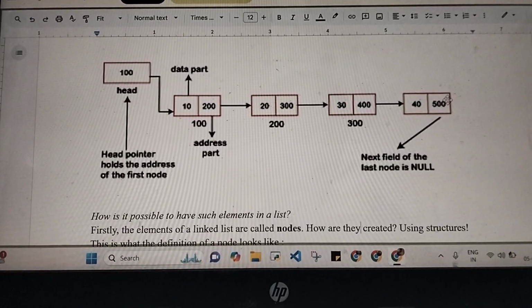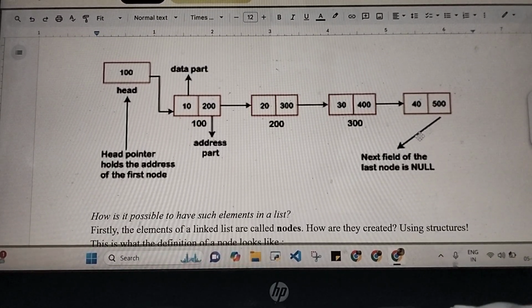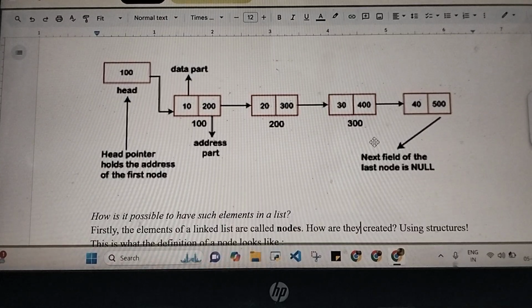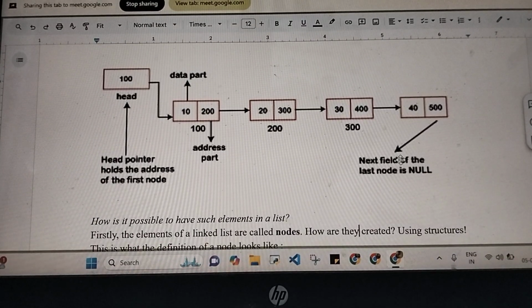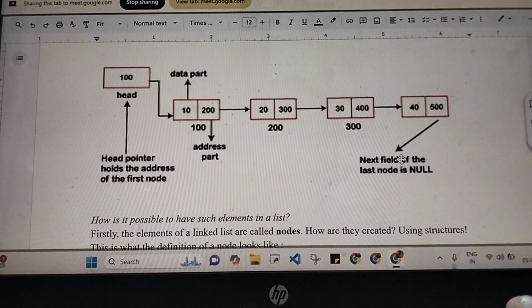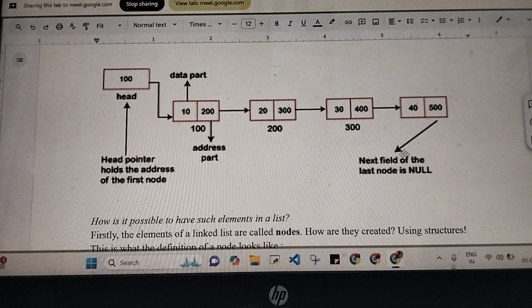When you finally go to the last node, it will have a data part, and since it is the last node, meaning it does not have a next location, its address part will be null. That is the basic definition of a singly linked list.